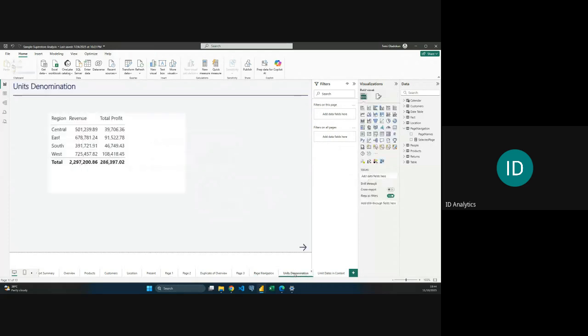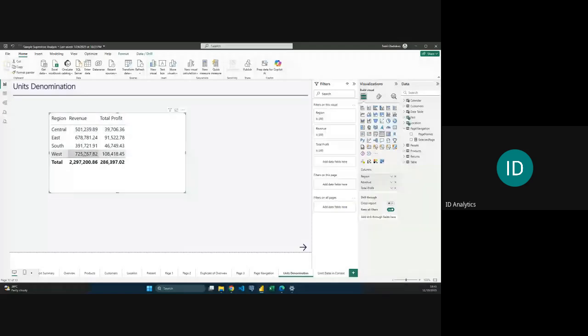Scenario number two. For this, we could have a requirement where someone is asking if it's possible for you to make the denomination here dynamic. What does that mean? Such that you are able to allow the user. Normally, our numbers are formatted in this way, showing in hundreds of thousands. A user might say that they want this number to show in millions.